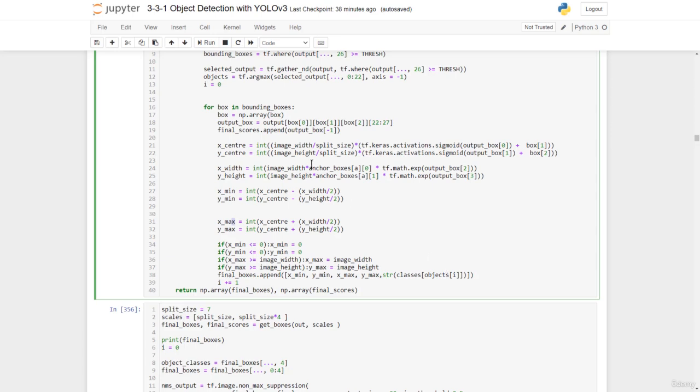Also, as you may have noticed, we have this image width divided by split size, which was added right here. The reason why we have this is simple. What we get here is in the split size referential. And so to bring this back into the original image referential, we simply need to multiply this by the image width and then divide by the split size. So that's why we have this, and then this, and then this, and then this right here.